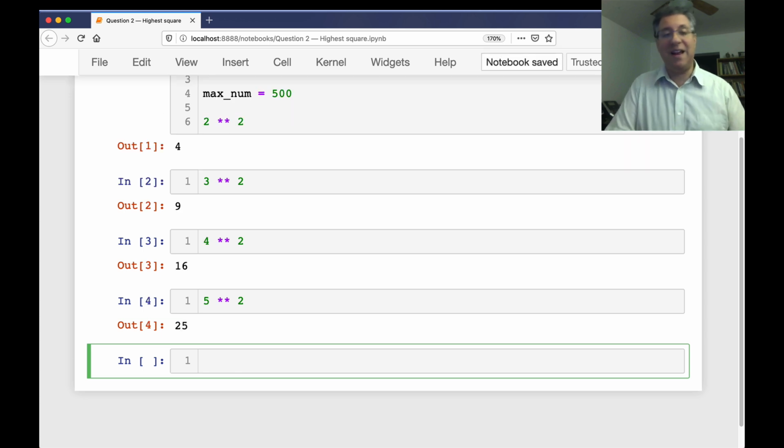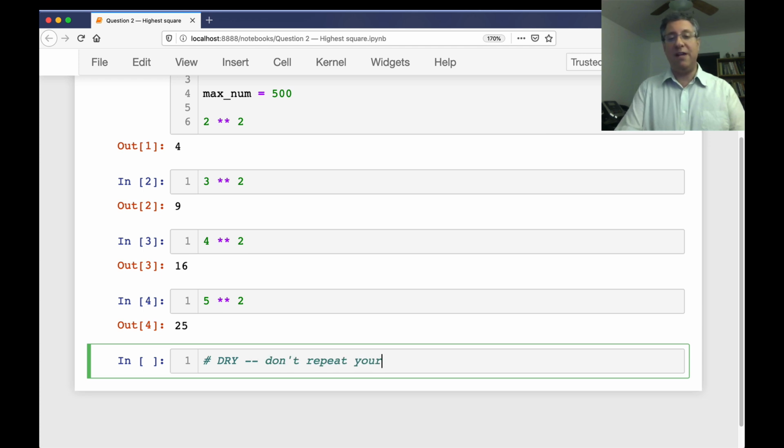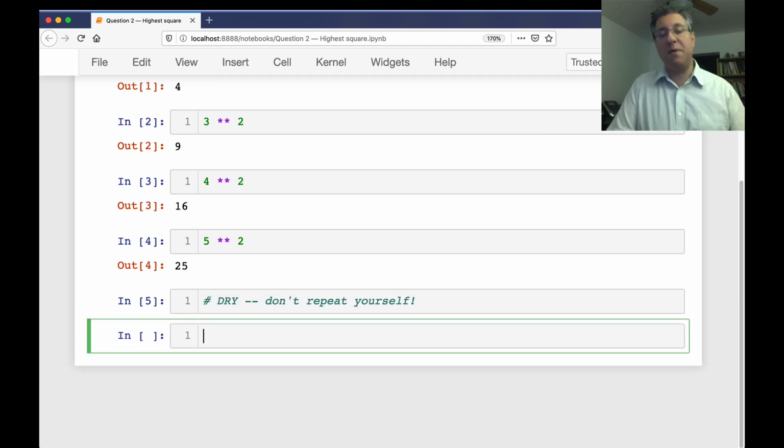And if you get the sense that I'm repeating myself here, that is true. I should really be thinking about DRY. Don't repeat yourself. This is a great programming principle to remember because it reminds you that if you've got the same code that looks the same again and again, you should really compress it into something. And here we have the opportunity to compress it into a loop.